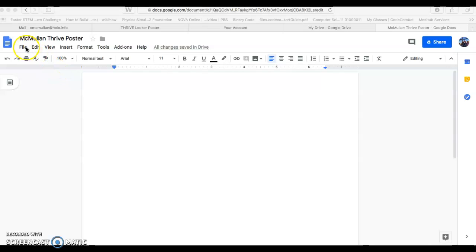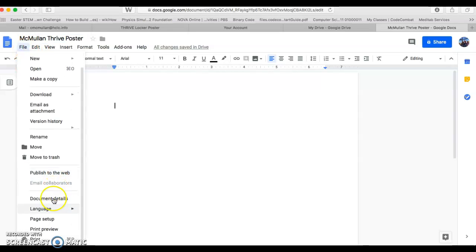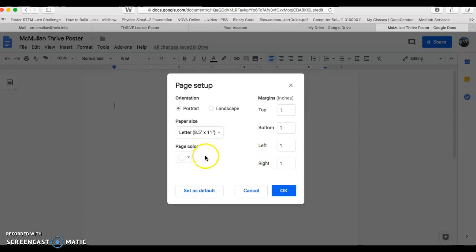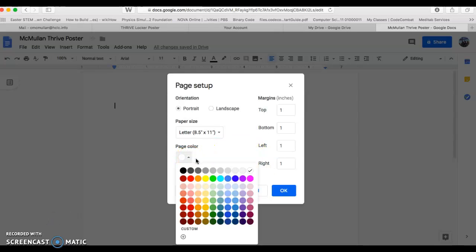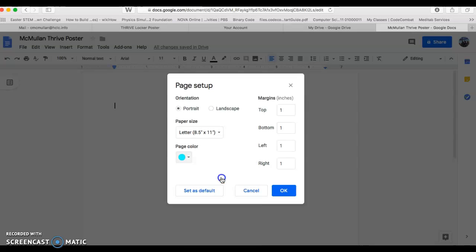I know background color is one of the things, so I want to show you how to do that. You come over here to File, and if you say Page Setup, right now everybody's page color is white, which just makes sense, right? But you can choose your favorite color for your page color. I realize you might change this again later once you add your picture in, but for now, just go ahead and take one that makes you happy.